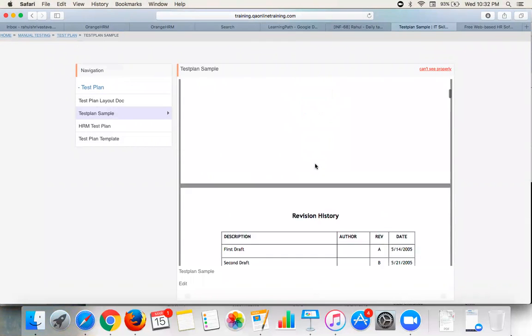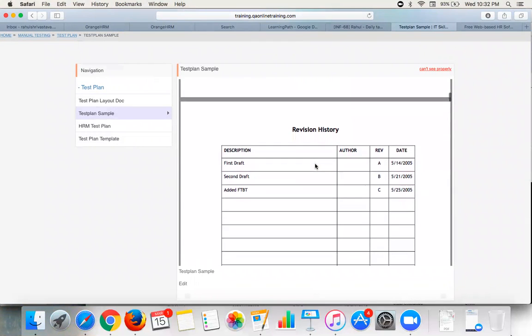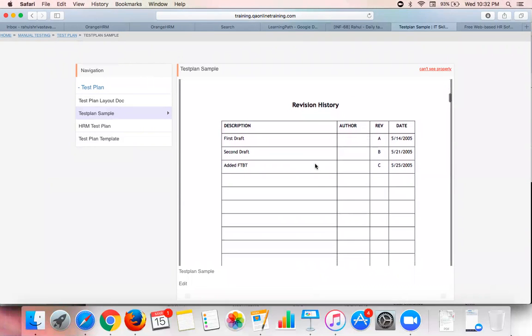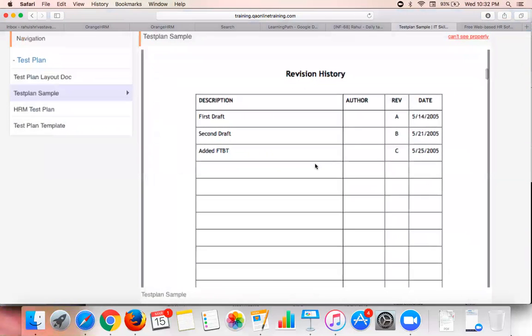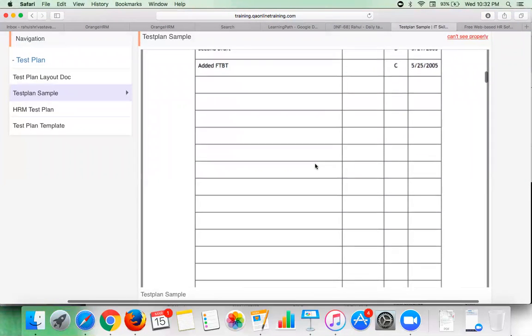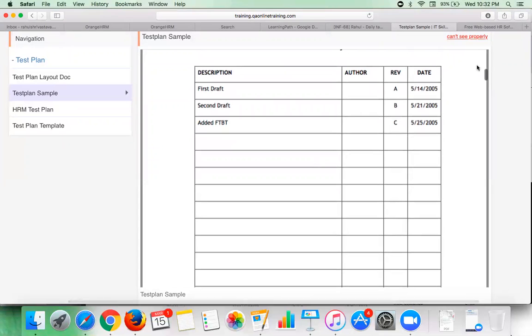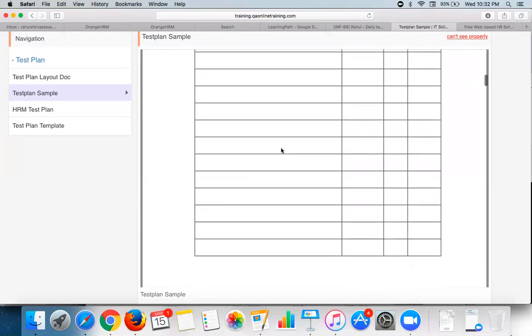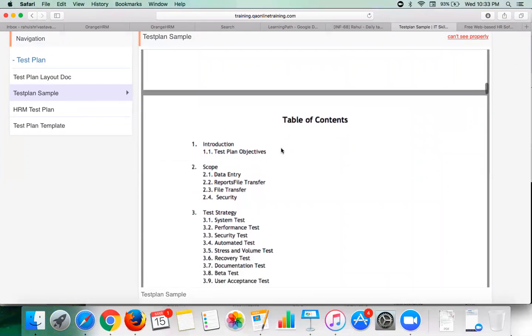So this is a test plan. I'm just giving you an idea of how these test plan documents are framed. This is the revision history, and these are the various dates: the first draft will be on this date, the second draft on this date, the third on this, and these are the table of contents.